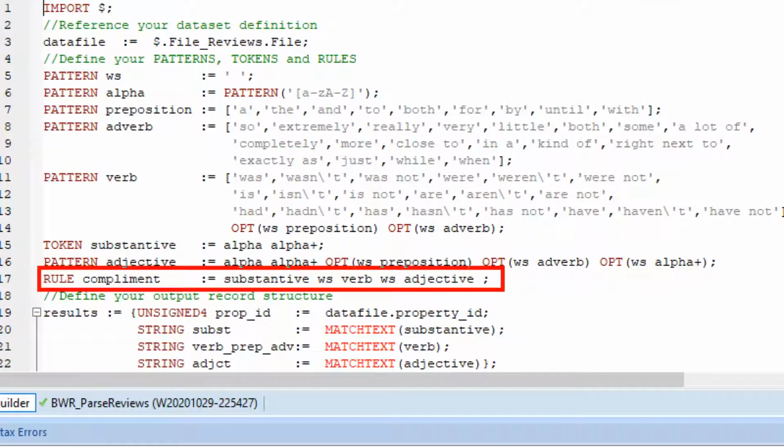I can show you real quick here. So think about the way those sentences are formed. In this case, a substantive, a white space, a verb, white space, and one adjective, right? That's the basic pattern of how those people are describing the properties. And I can call this my rule, my complement rule, because usually people use this structure to complement something in a free-form text. And then I can start building or defining the building blocks for that free-form text.